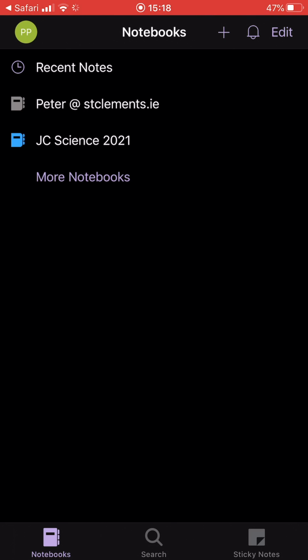The app can be downloaded at any of the app stores, so Google Play Store or the App Store itself. You just download OneNote, and on your first time of opening it up, it'll ask you to sign in using your St. Clement's email and the same password that you use to get into your emails, and you'll be able to set up.